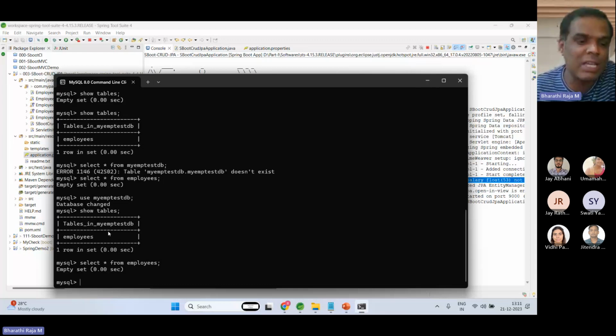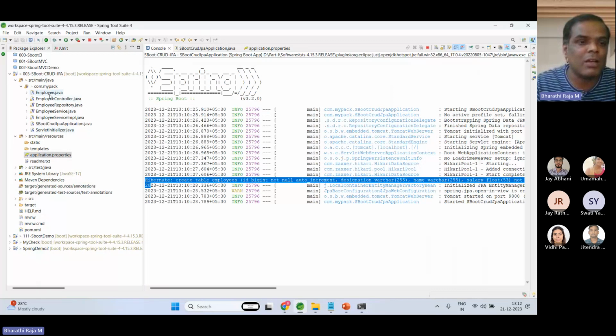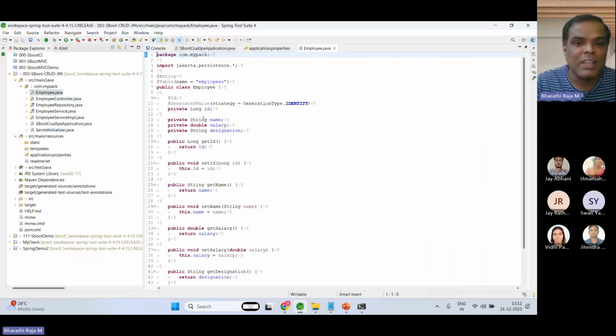So the table is created, but there is no data. That's why it's an empty set. But we can confirm that the table is created. We can see the structure: ID, designation, name and salary. If you see here, these fields are almost the same as in our employee class: ID, name, salary, designation.